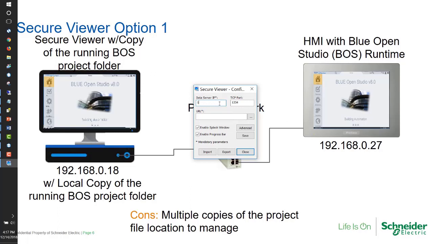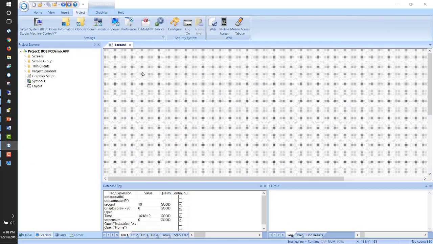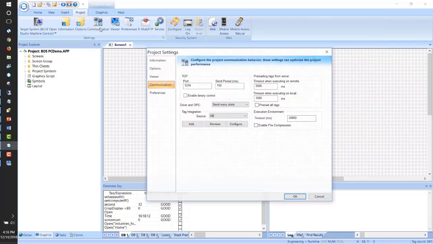So that's going to be 192.168.0.27. All right, and then the TCP port is the default configuration of 1234. And if you go into your Blue Open Studio project, in the Communications tab, you can see that that port is configurable here. So if you do make a modification to this value, you want to make sure that you also use that when you configure your secure viewer client.